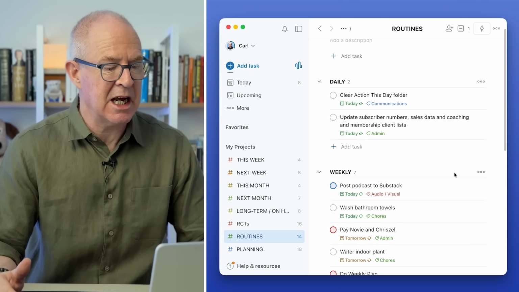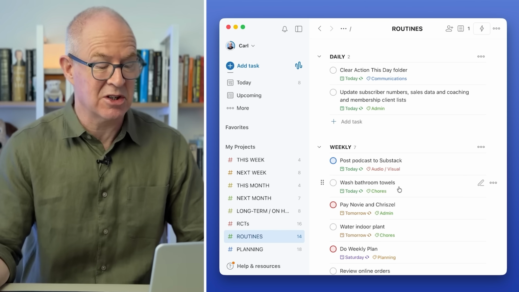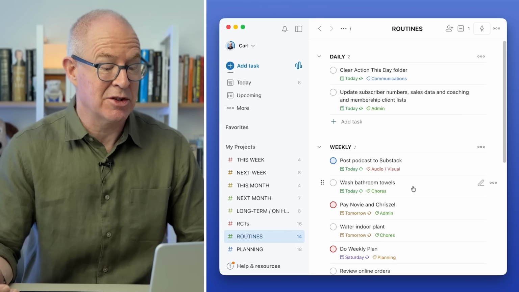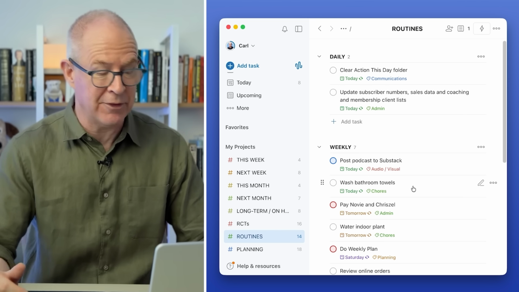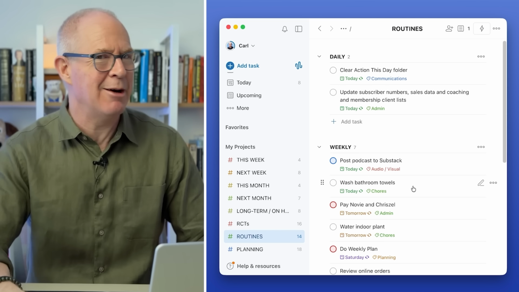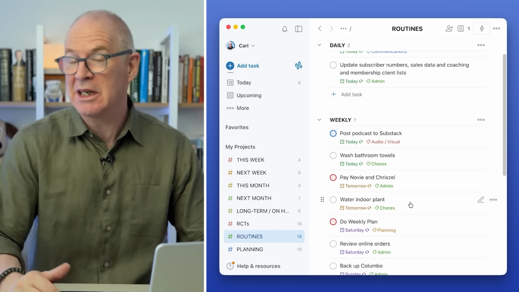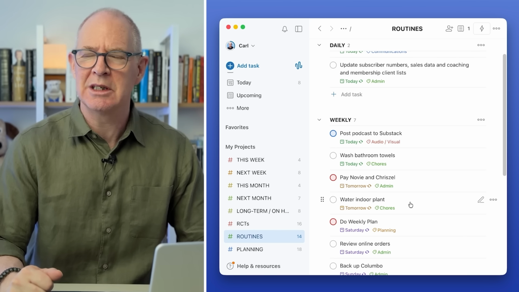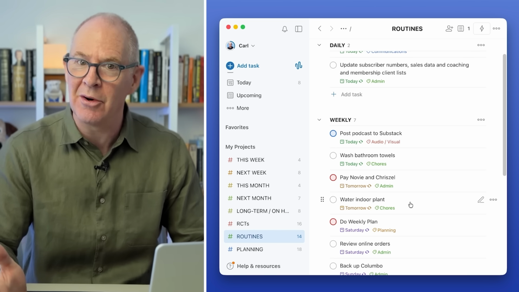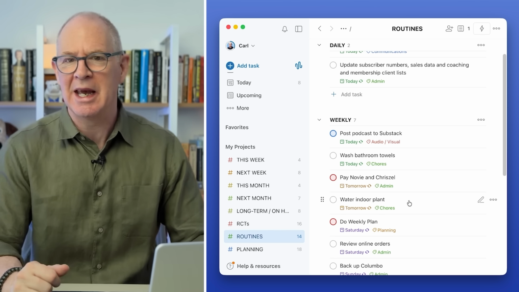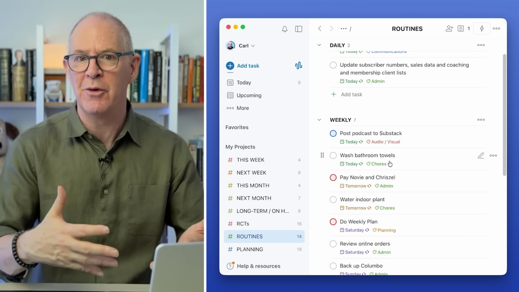My routine tasks are just the regular stuff that I've got to do every day. Like today, I've got to wash the bathroom towels in the office. Fairly straightforward, but it's something I will always forget if I don't have a little reminder. Same with watering my indoor plant. It needs to be watered every 4 days, so it's not easy to remember. So I just put that in Todoist, and it will come up every 4 days to tell me.